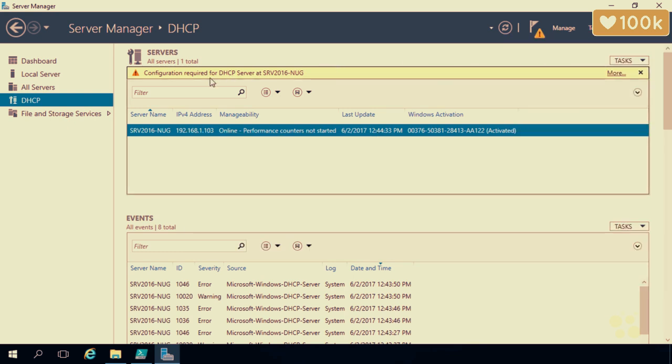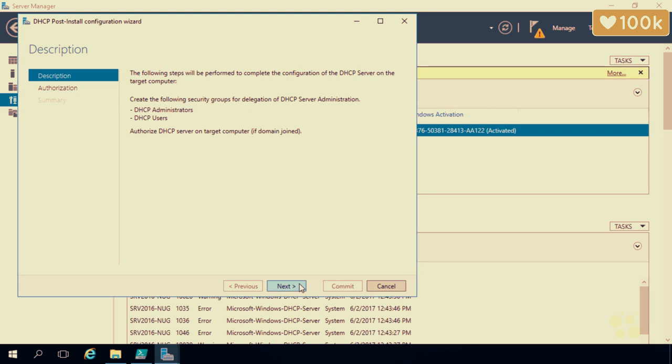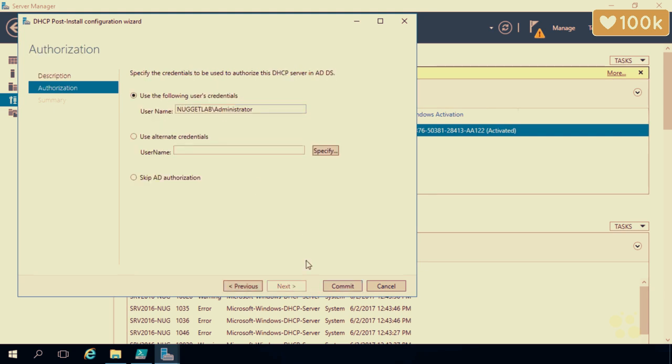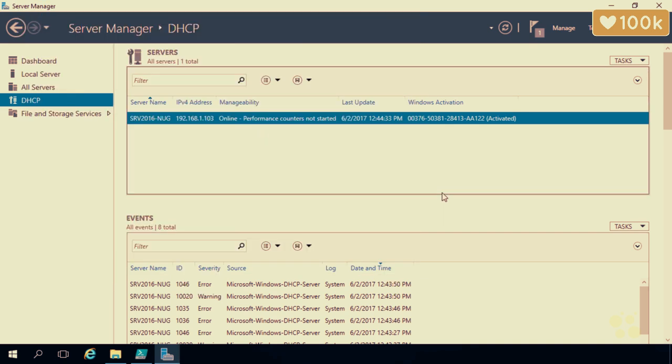We also, by the way, need to configure this, and that's pretty easy. Just drop down the notification area here, choose Complete DHCP Configuration, hit Next, and then hit Commit, because we're going to use our Domain Administrator credentials here, and that'll just finish configuration. Cool, now we're done. Now, the final thing we need to do is get those tools on here just so we can verify that all those settings made it over.